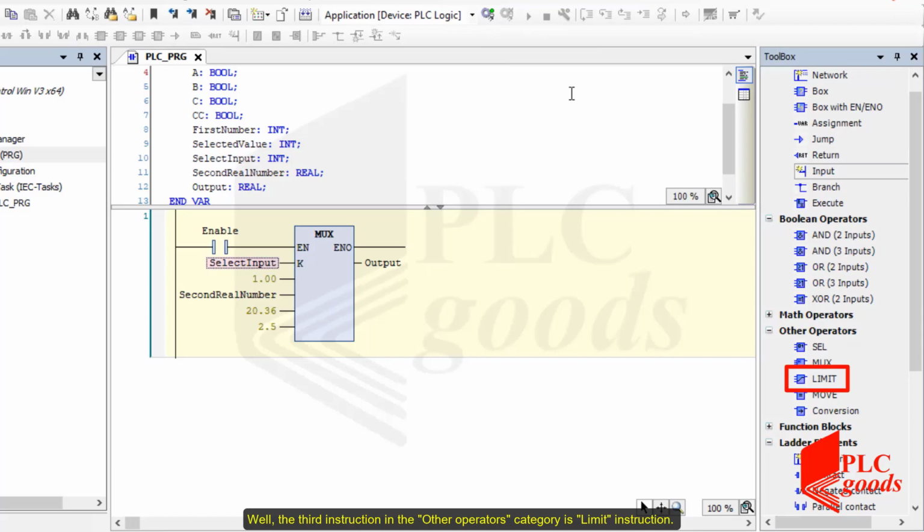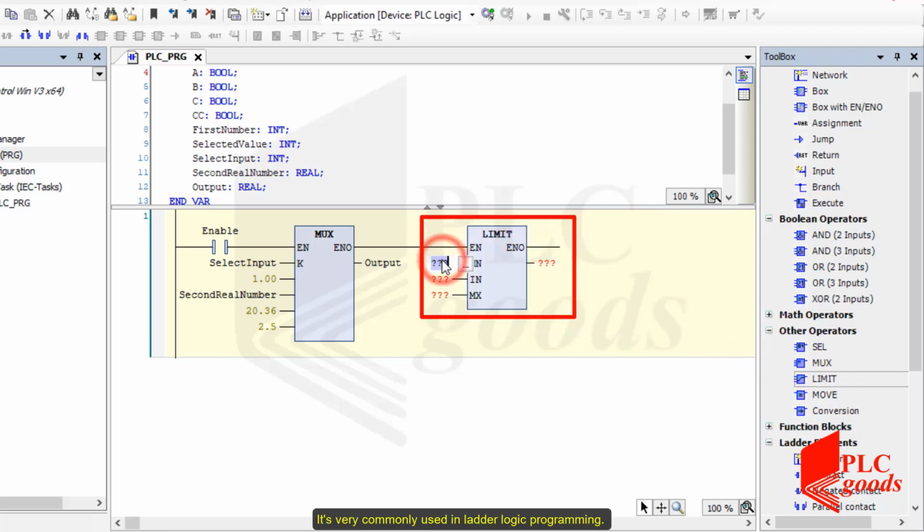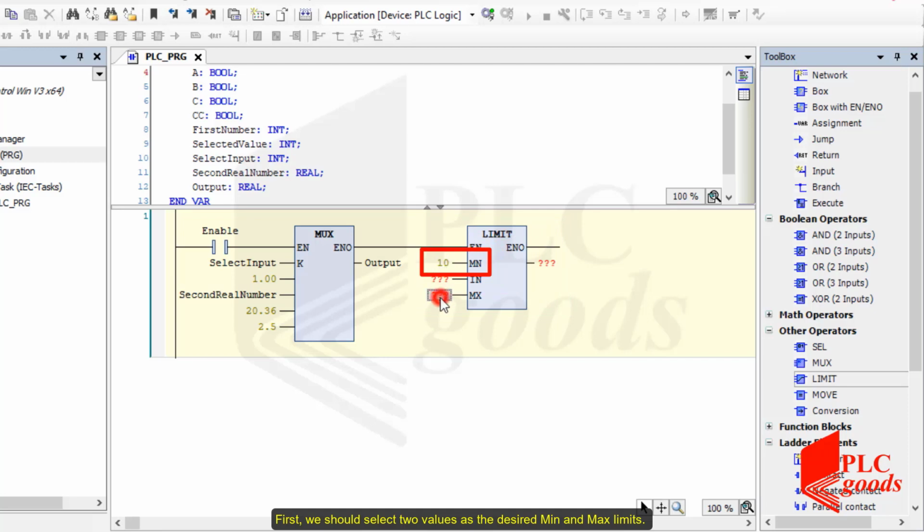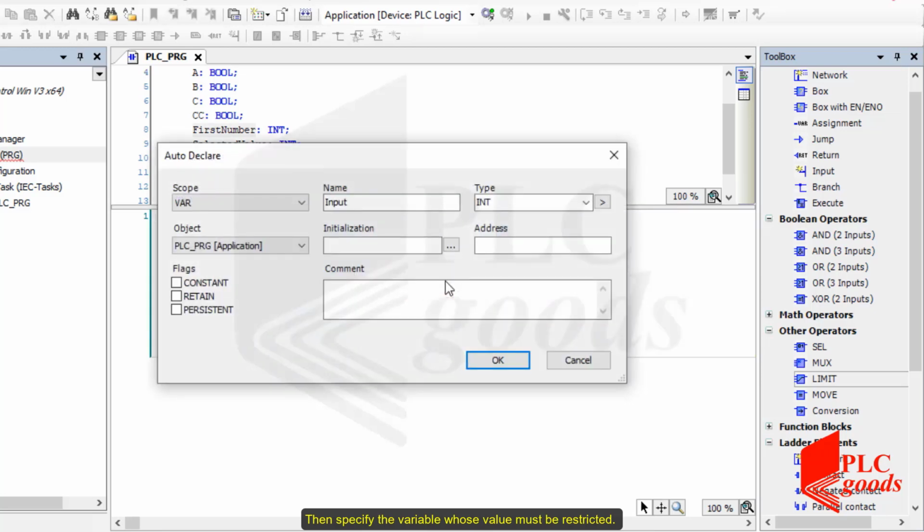Well, the third instruction in the other operators category is the limit instruction. It's very commonly used in ladder logic programming. It gives us a simple way to make sure that the specified value remains between two distinct values. First, we should select two values as the desired min and max limits. Then specify the variable whose value must be restricted.